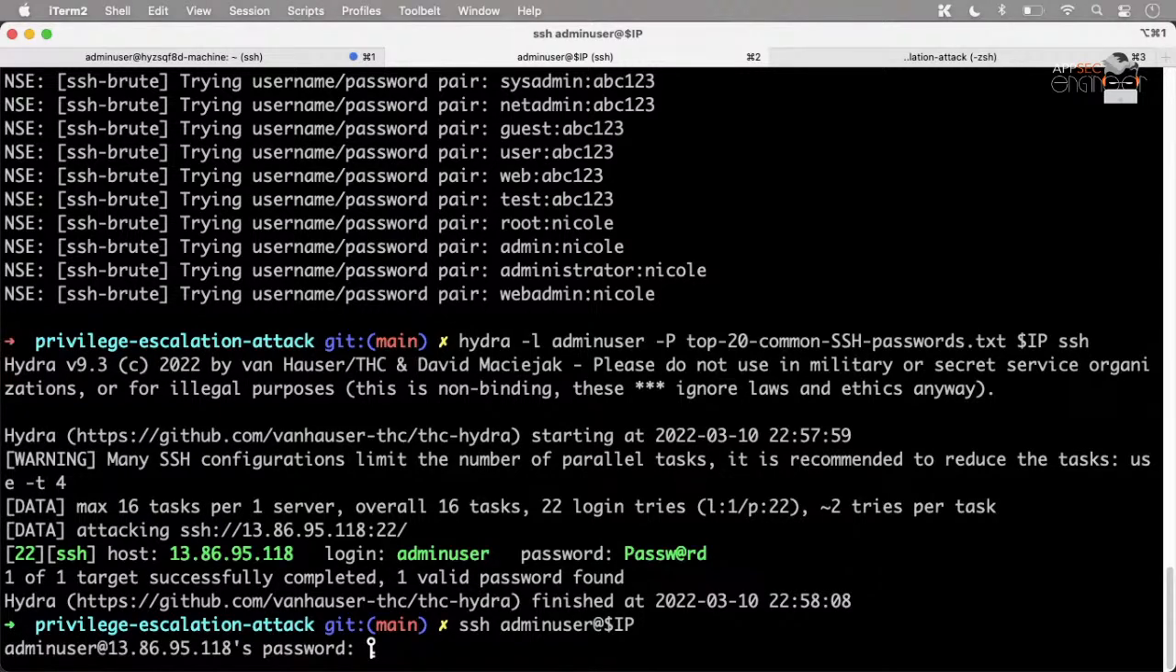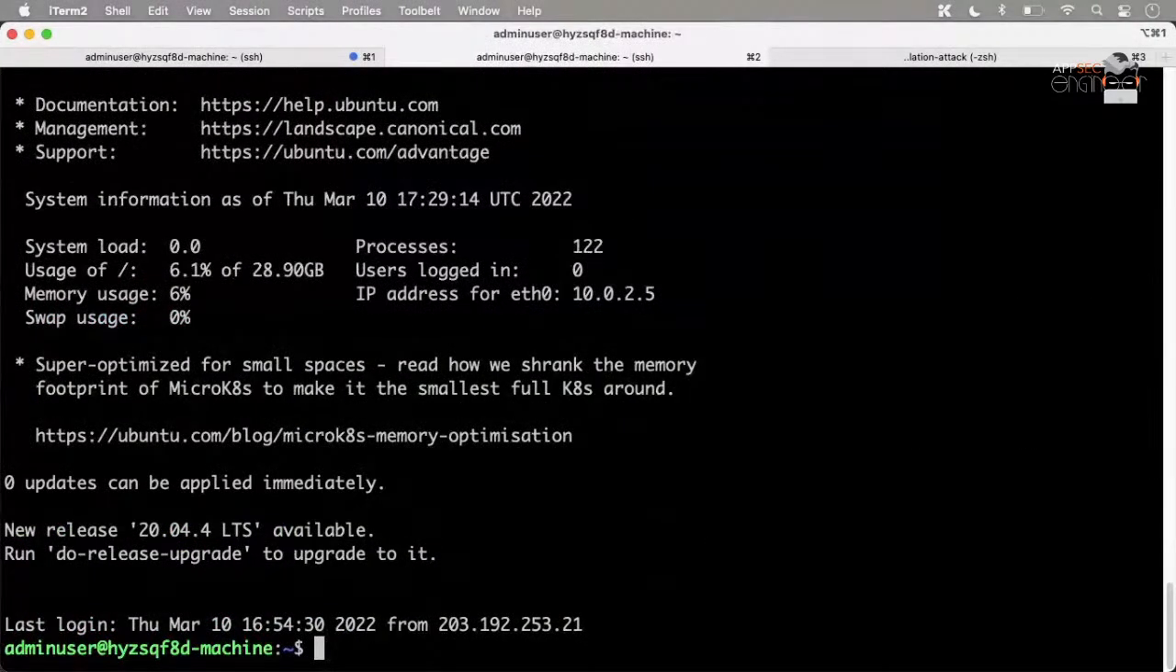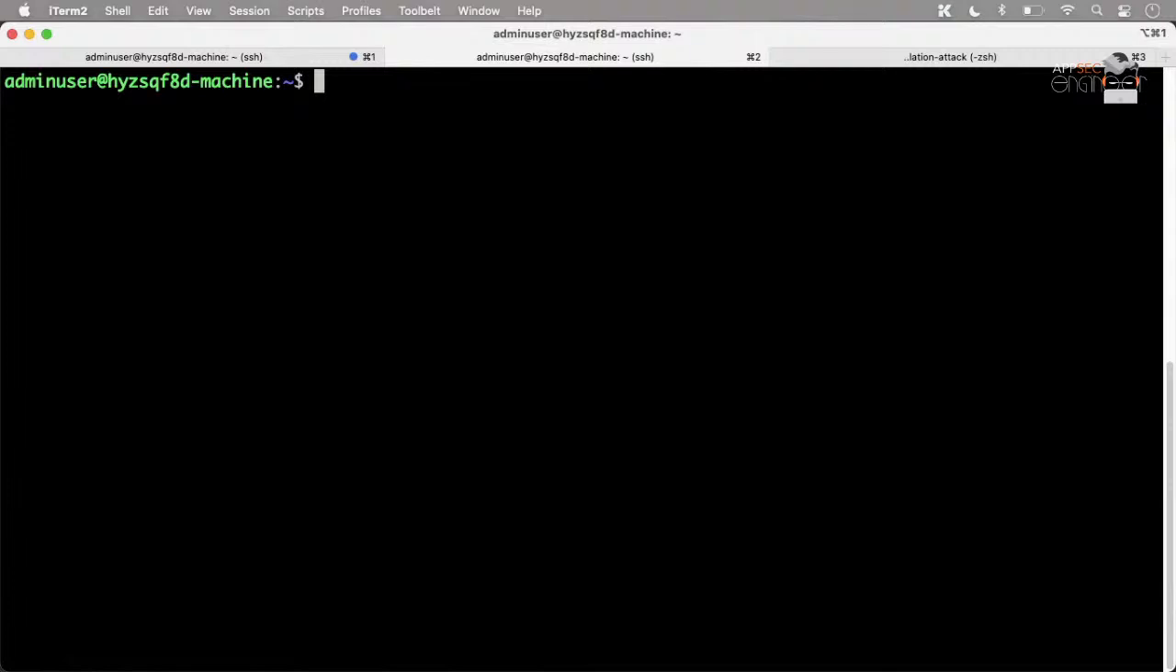So it is asking for a password, luckily. I already have a password, so I'll just use this password. Now I'm successful in terms of compromising a virtual machine. An SSH brute force attack is successful, and now I have complete access to my virtual machine here. So let's see what I can do with this particular virtual machine.